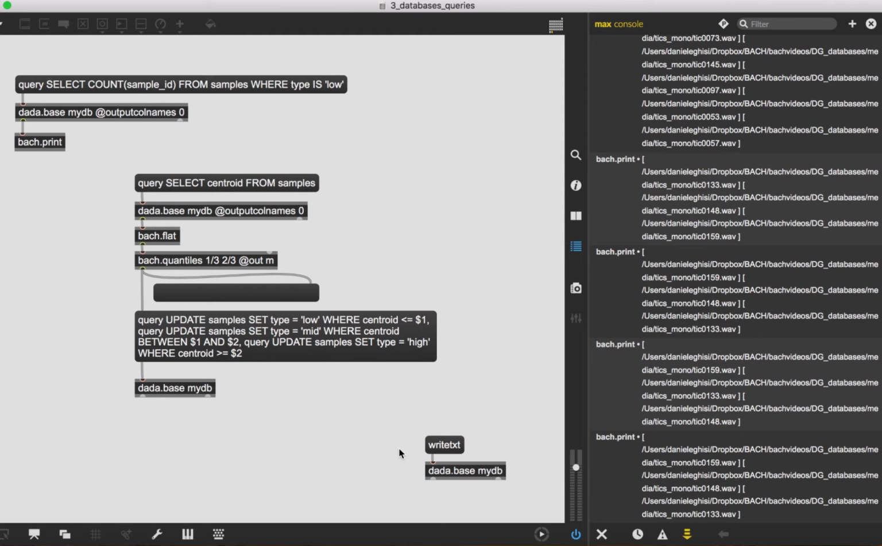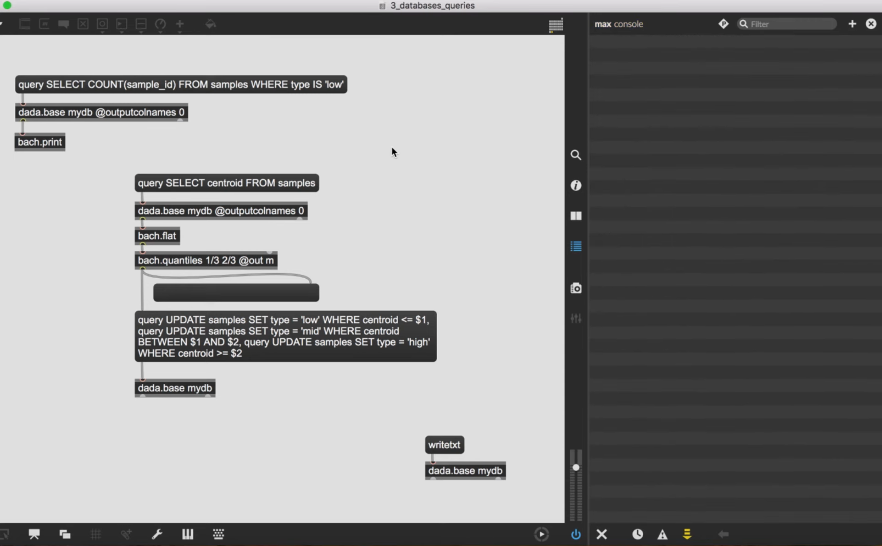And these examples of usage may stem from a consideration. We have seen that in our dataset, we have arranged the elements by type. We have given 3 labels, low, mid, and high. But actually, we just have 5 low elements. We can see that if we count the sample ID when the type is low.